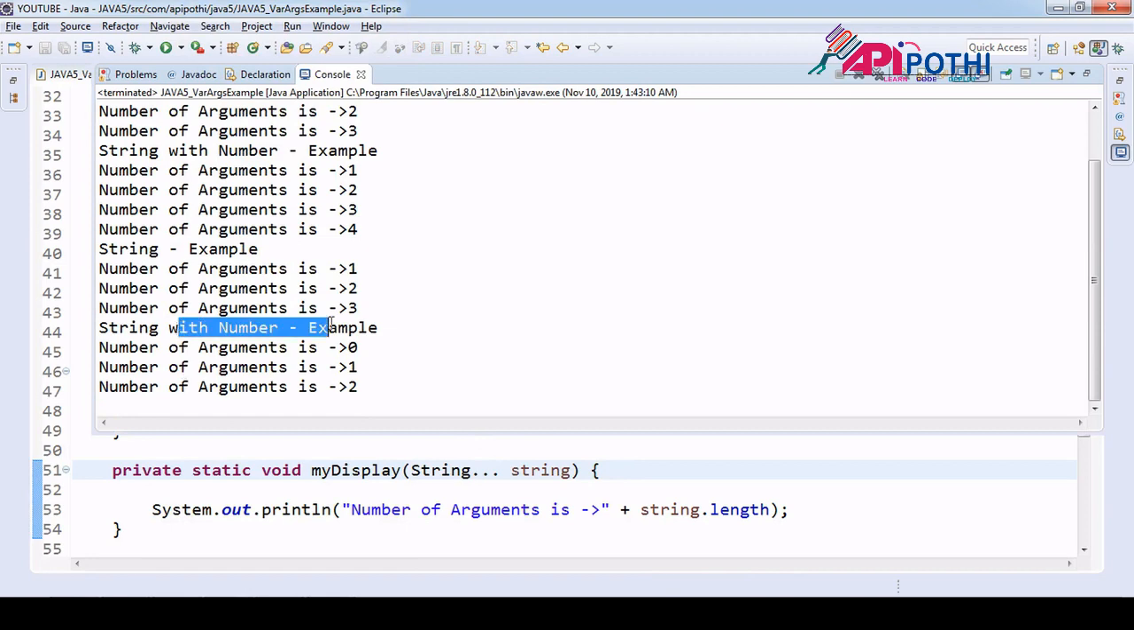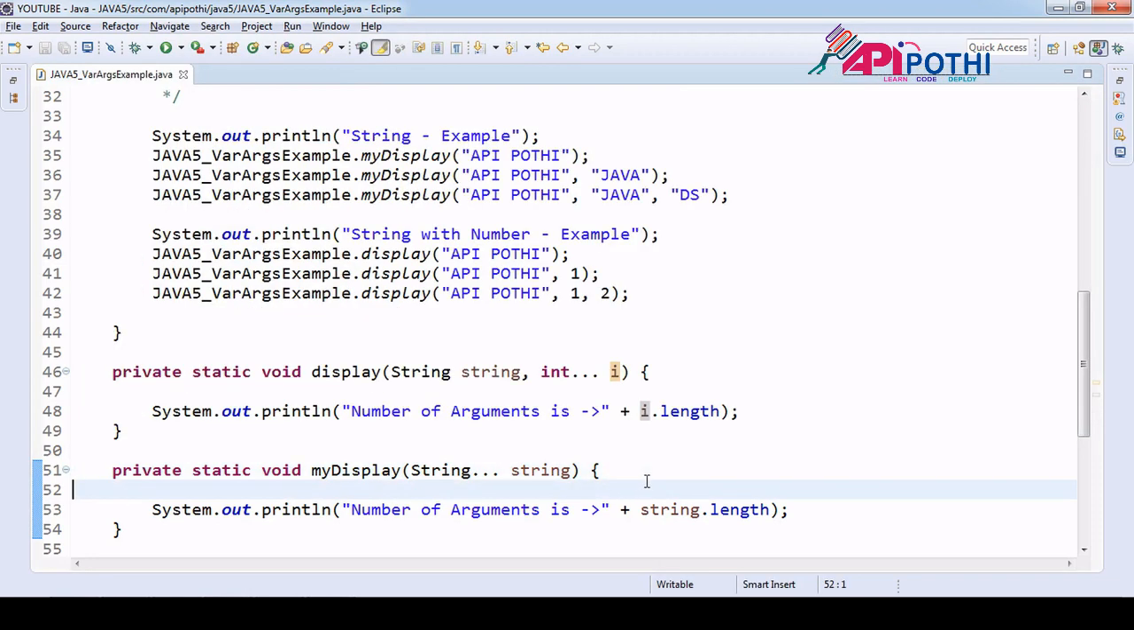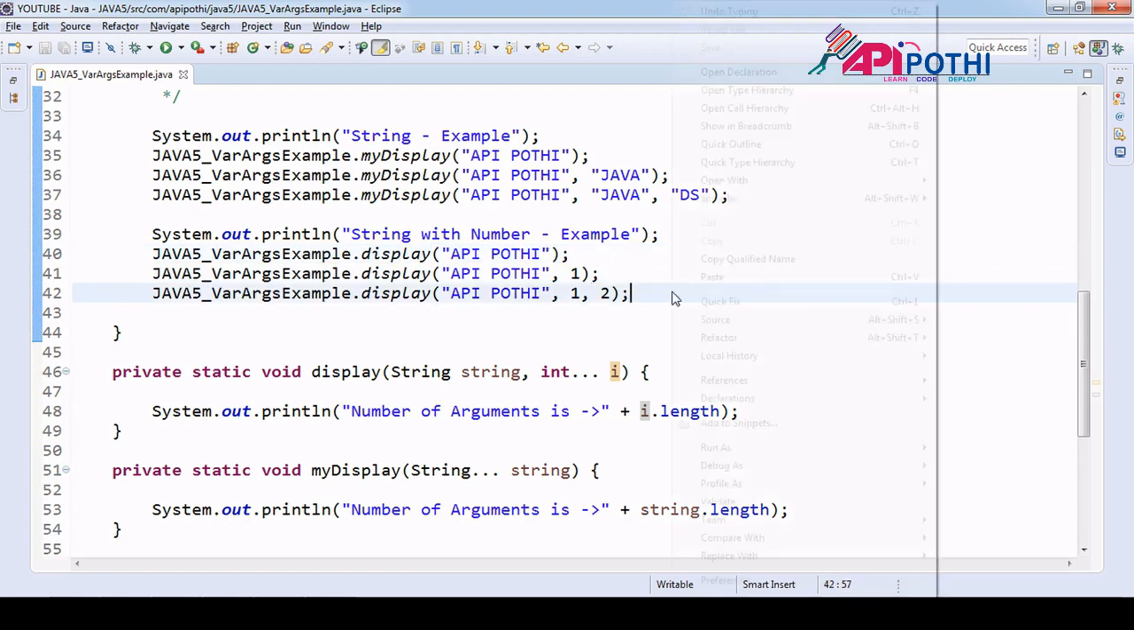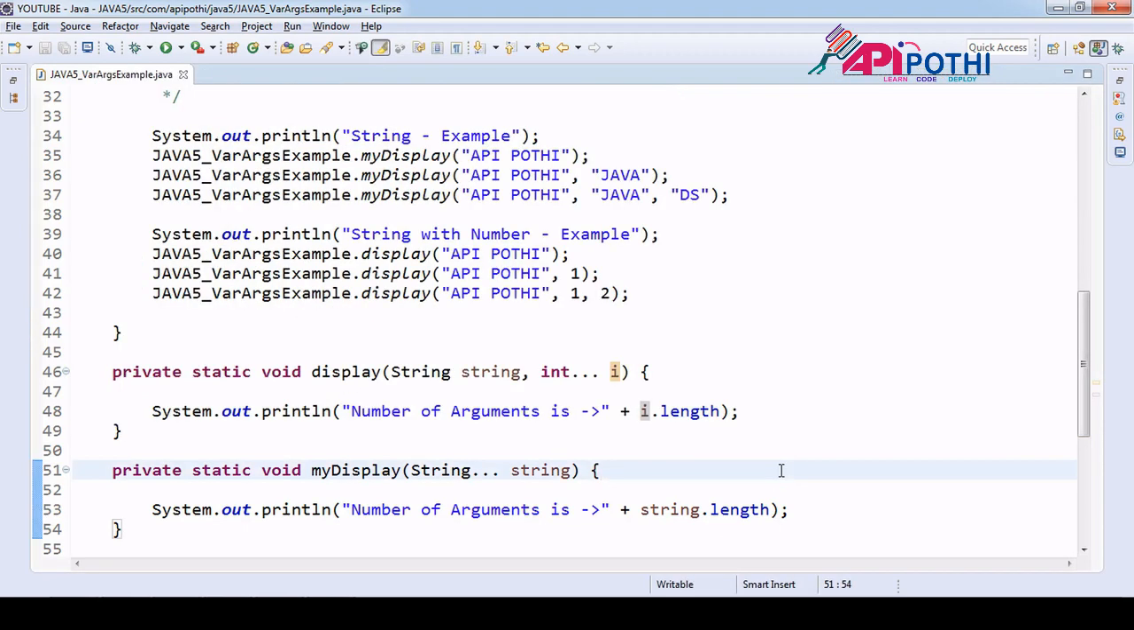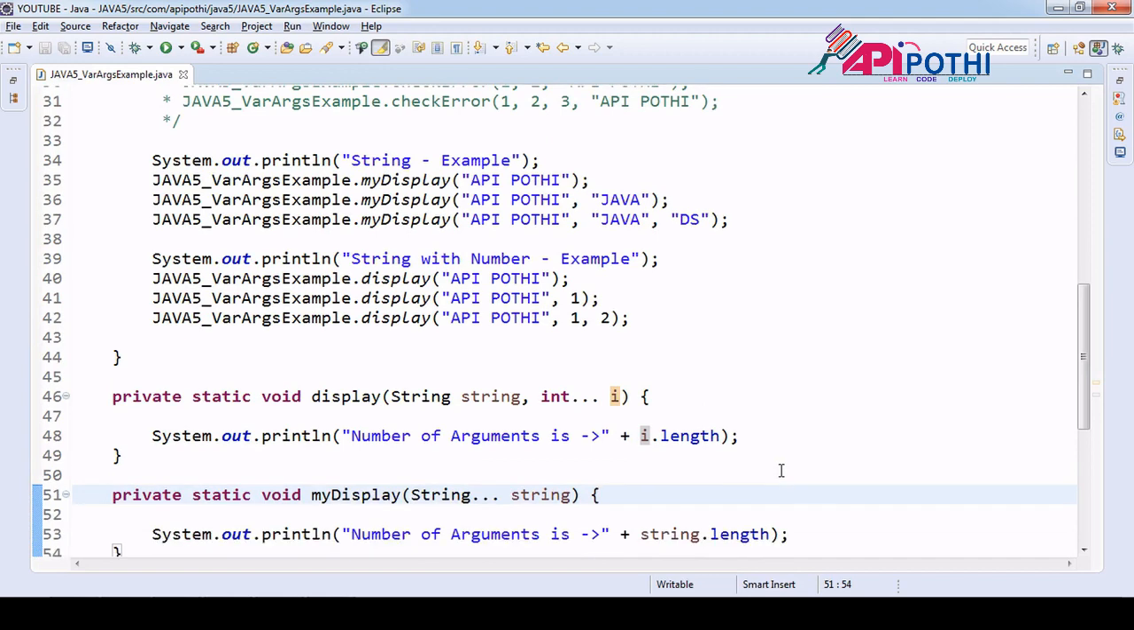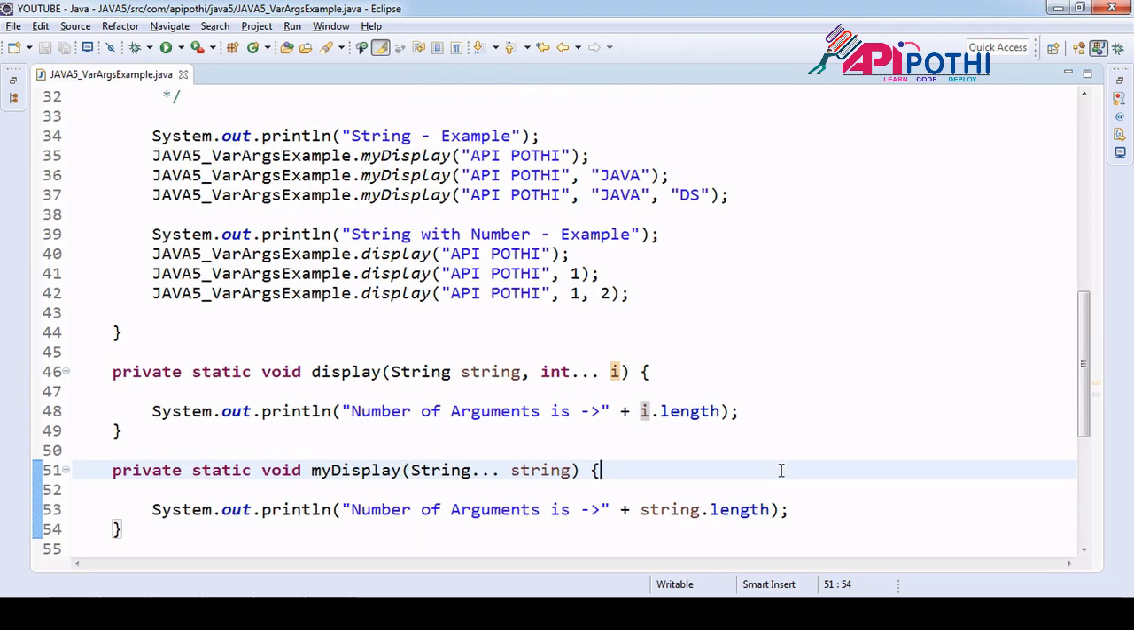If you see, string with number 0 1 2. Why 0 1 2? String. This is because it has 0 1 2. It doesn't have any argument, that's why 0 1 2. Right click, run as Java application. Okay, so we are good now. So we understood the concept of this one.